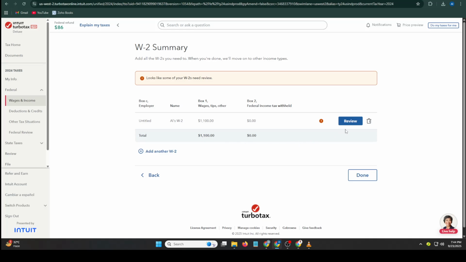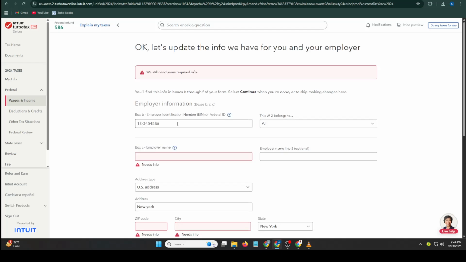Grab the W-2 form from the job you forgot to include. Carefully type in every detail, employer name, EIN, wages, and taxes withheld, exactly as it appears on the form. Double-check numbers as you go to avoid mistakes.